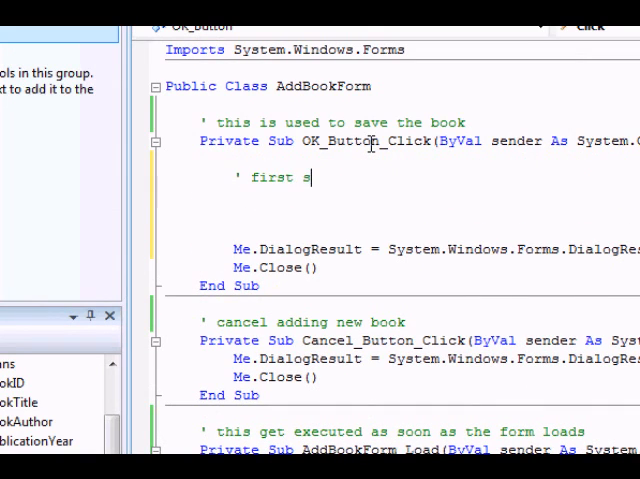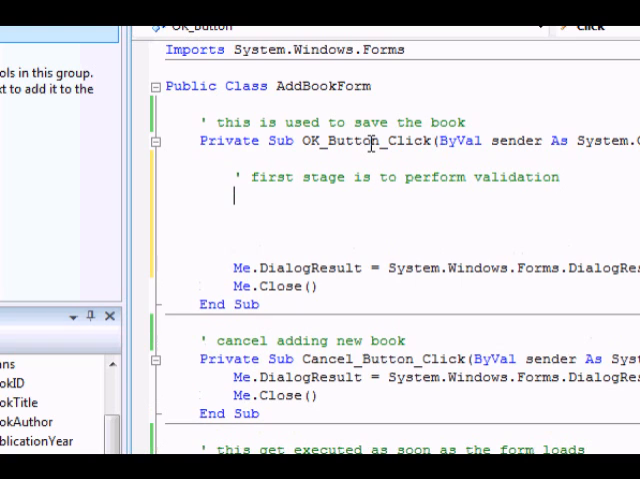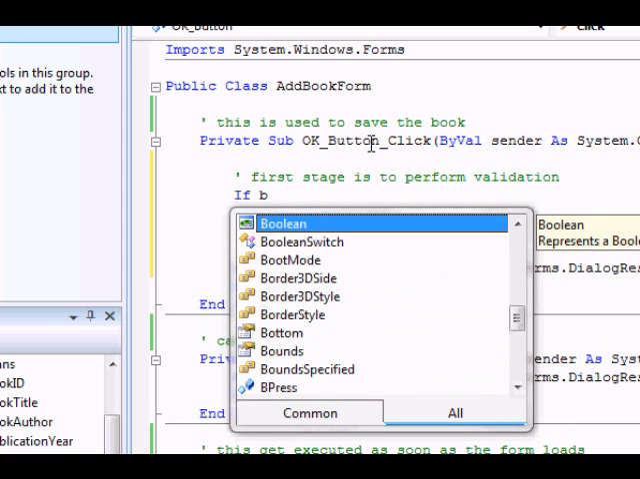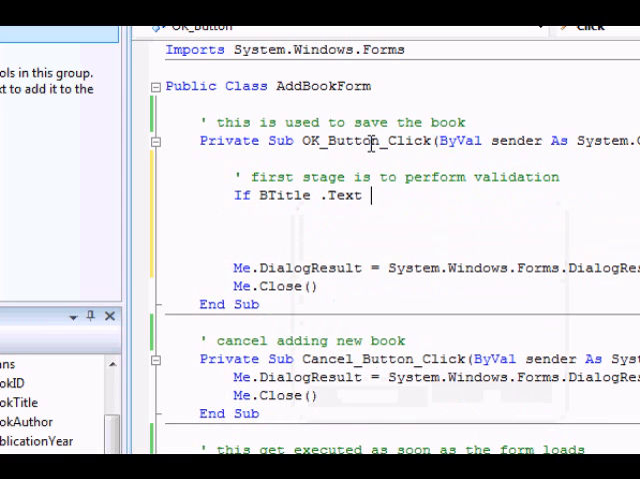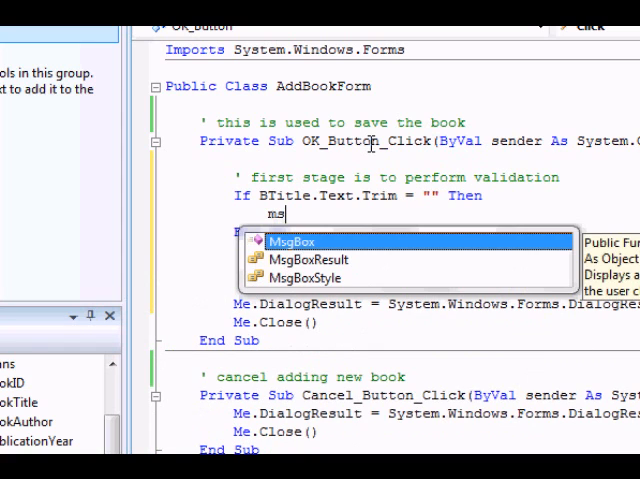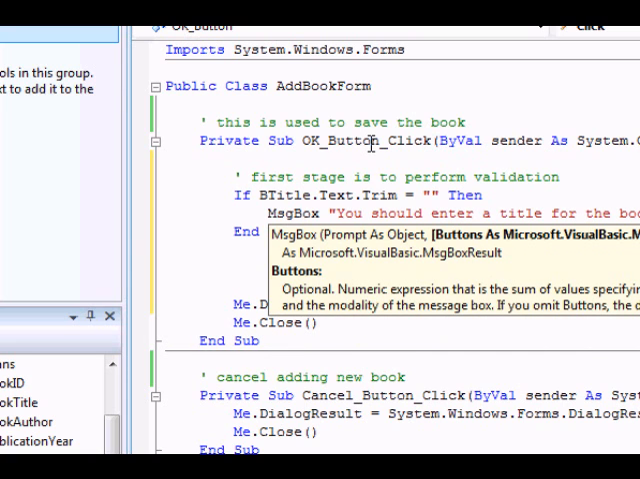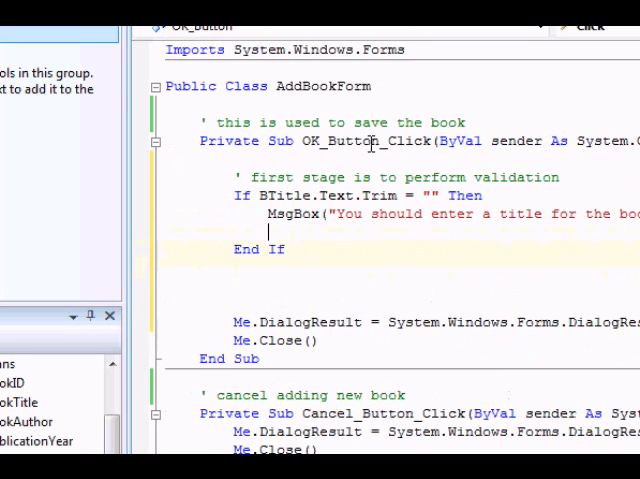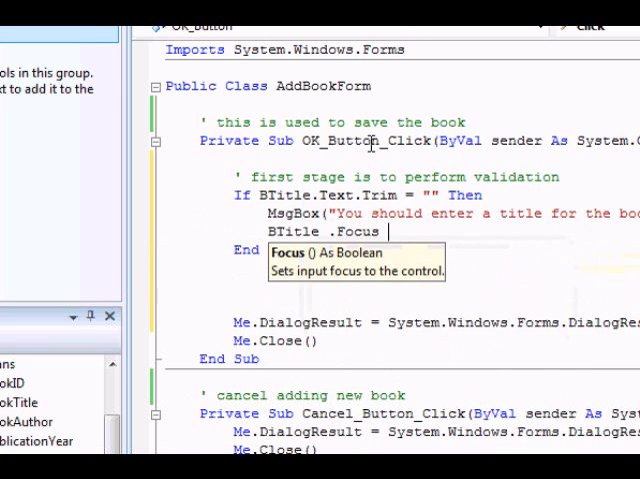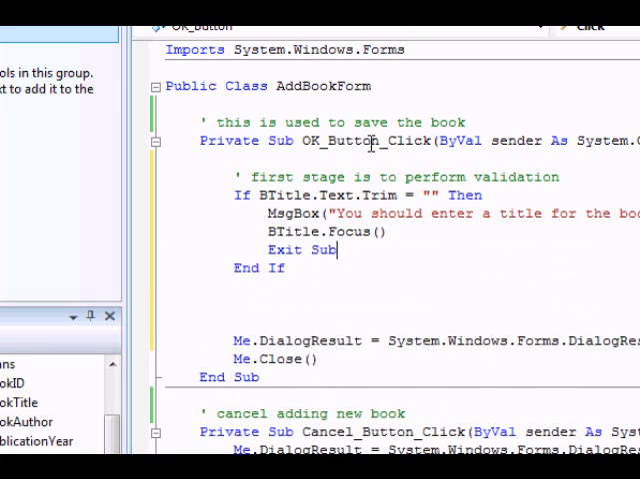So first stage is to perform validation. Okay, so if b title.text.trim equals something empty, then msgbox, "You should enter a title for the book", followed by critical or okay only and error, and then b title.focus and exit sub.